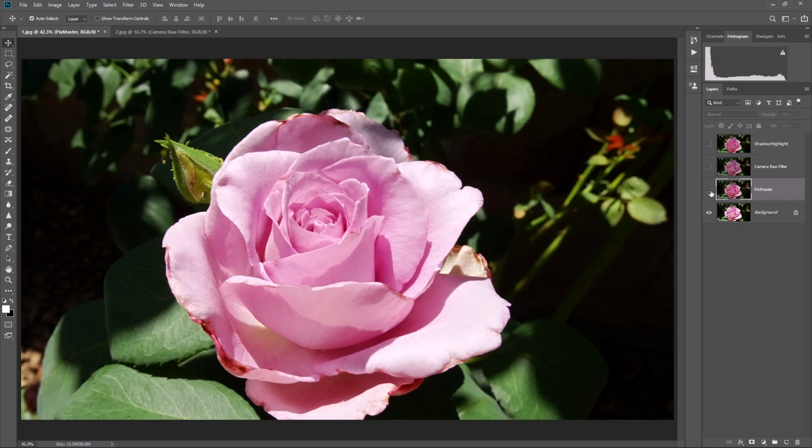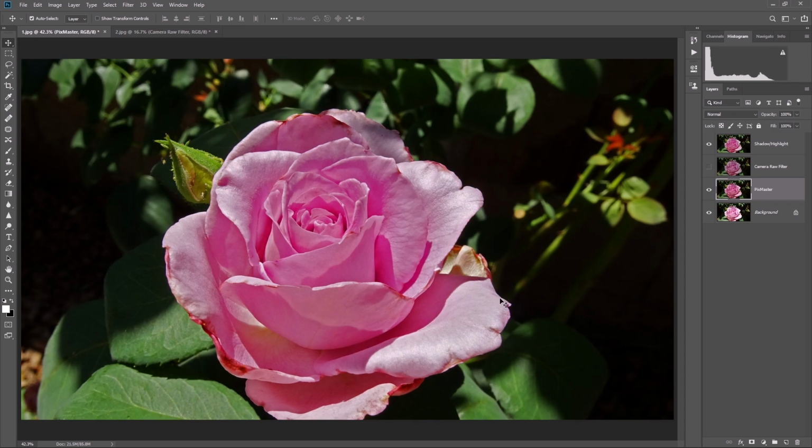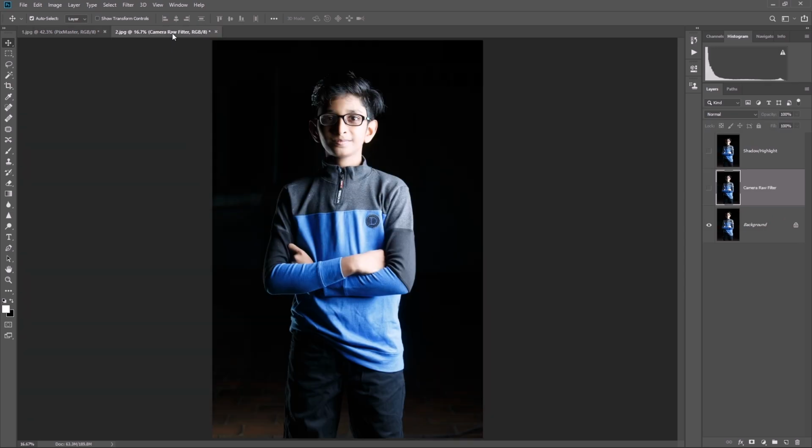This is the original image. This is PixMaster's result. Shadow highlight result. You can see grayish tone in the lighter areas. And this is the result of camera raw filter. Let's look at another example.